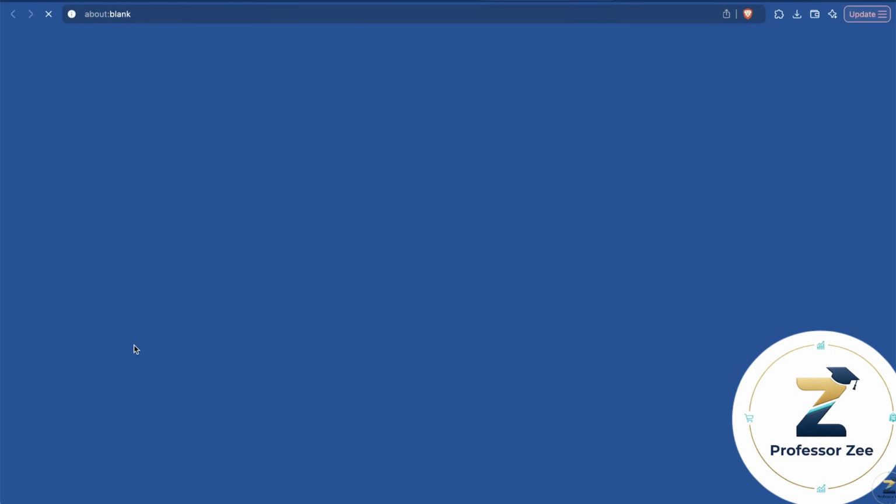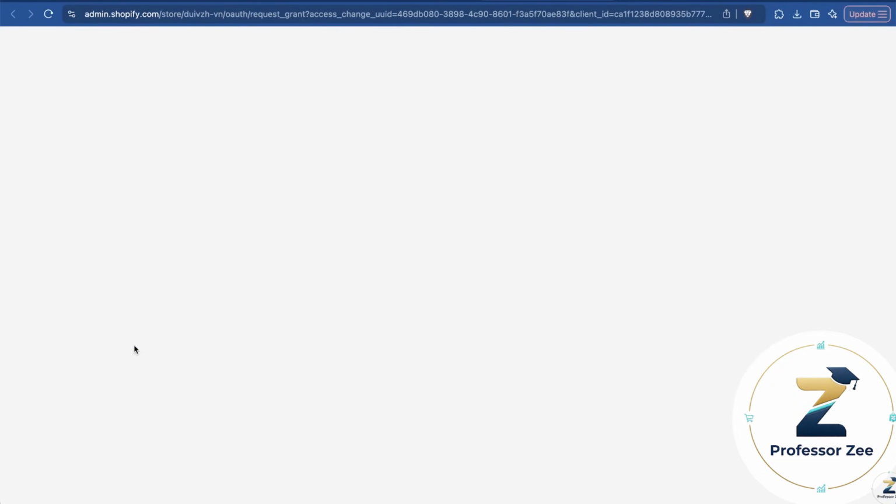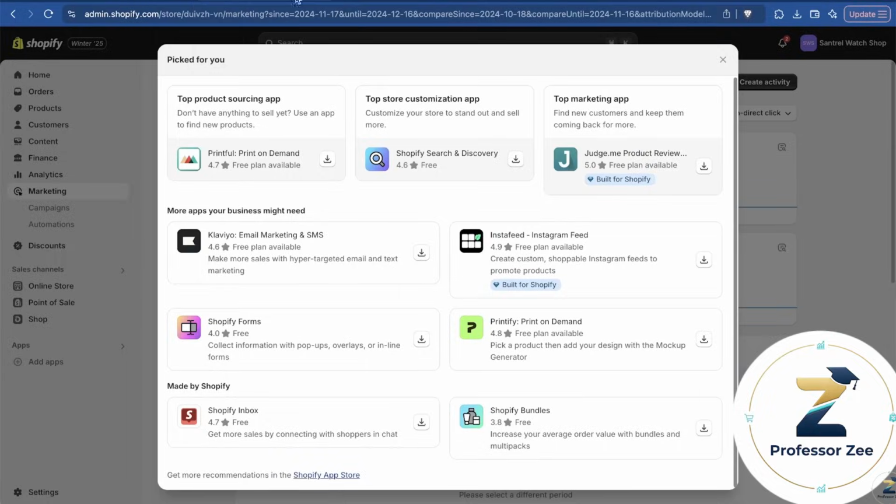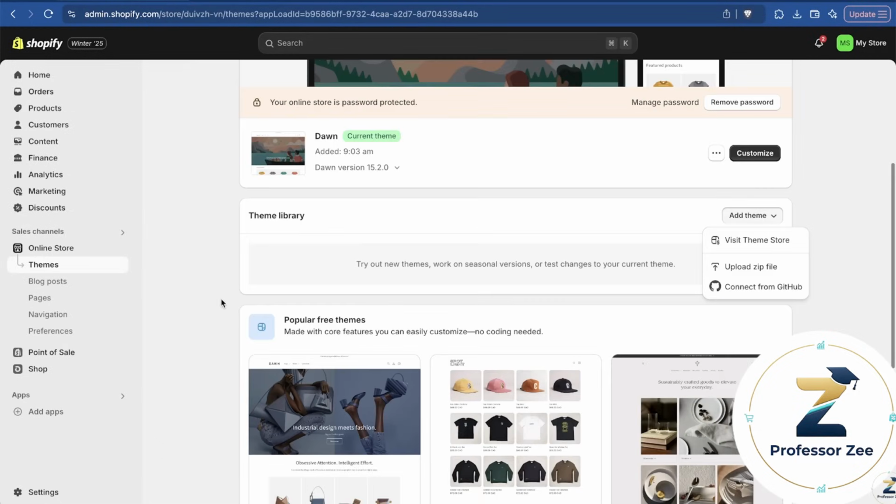But TikTok, for example, is a pretty easy one to add. So I can just click on install and it allows me to run TikTok ads and sync it up with my store or sell on TikTok through TikTok Shop. And I have full videos on that and Omnisend and many other apps you can add. But that's where you'd go if you wanted to add apps to your Shopify store.